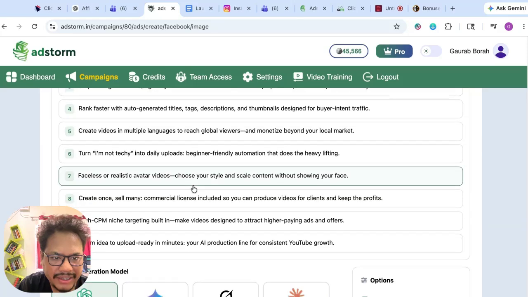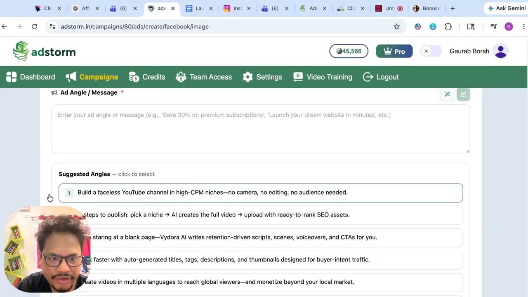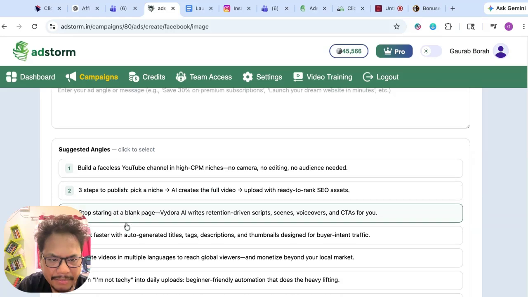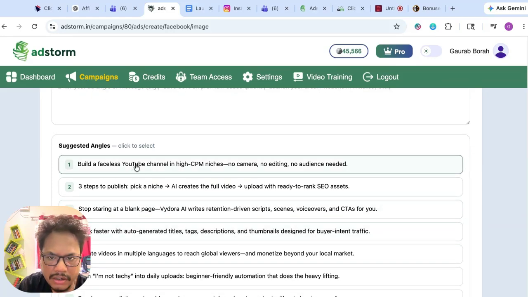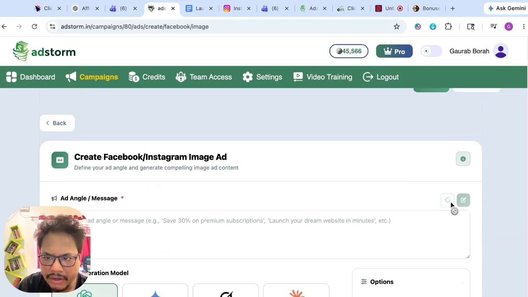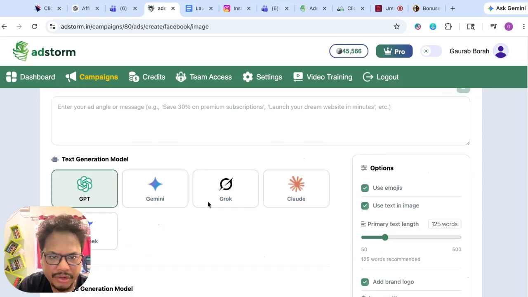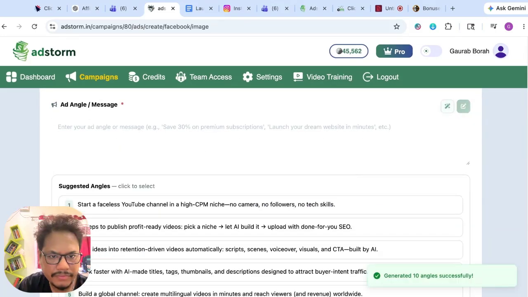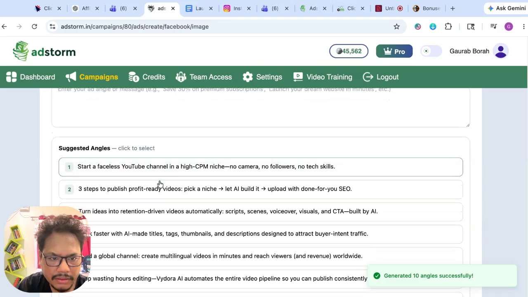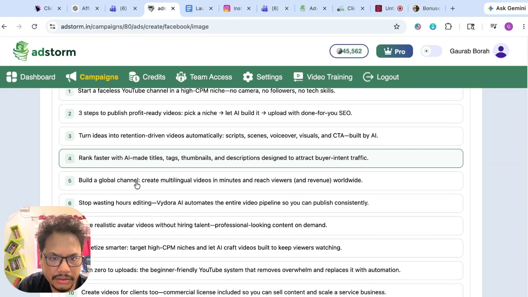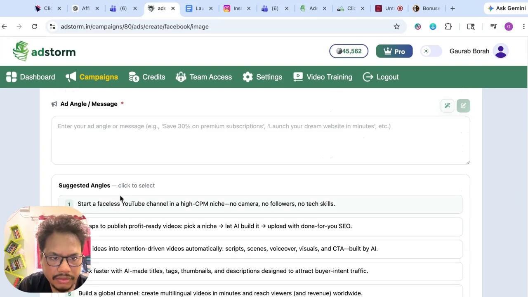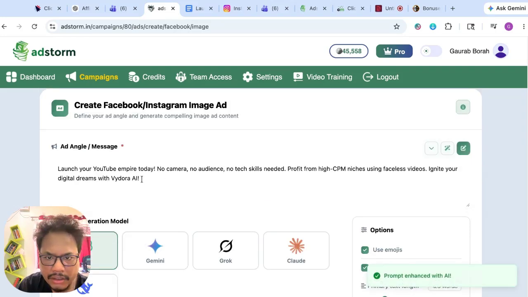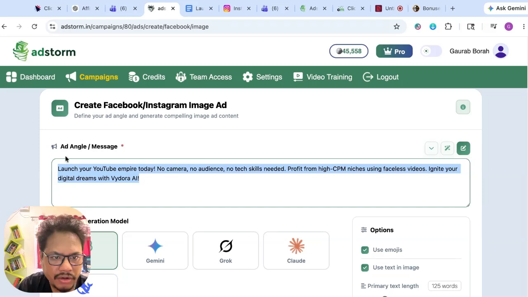Okay, so these are the 10 angles it generated: build a faceless YouTube channel. Stop staring at a blank page, rank faster. And if I don't like this, maybe I can regenerate them again. Okay, let's try this one, and it will improve my ad copy.